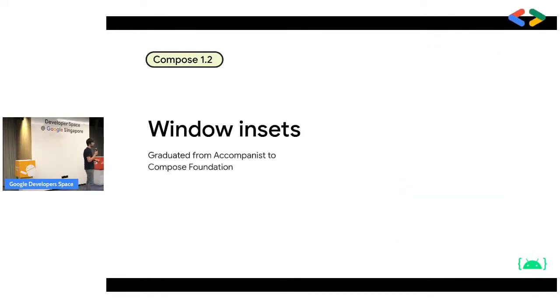We are bringing the Window Insets. This is an API that was part of an external library called Accompanist. And we are bringing it to the core foundation of Compose, basically that allows you to automatically get the paddings and margins for your screen based on the device characteristics. For example, if it has a navigation bar or not, if it has a notch on the top and so on, it will automatically pad your UI, so you don't have to manually do it by yourself.